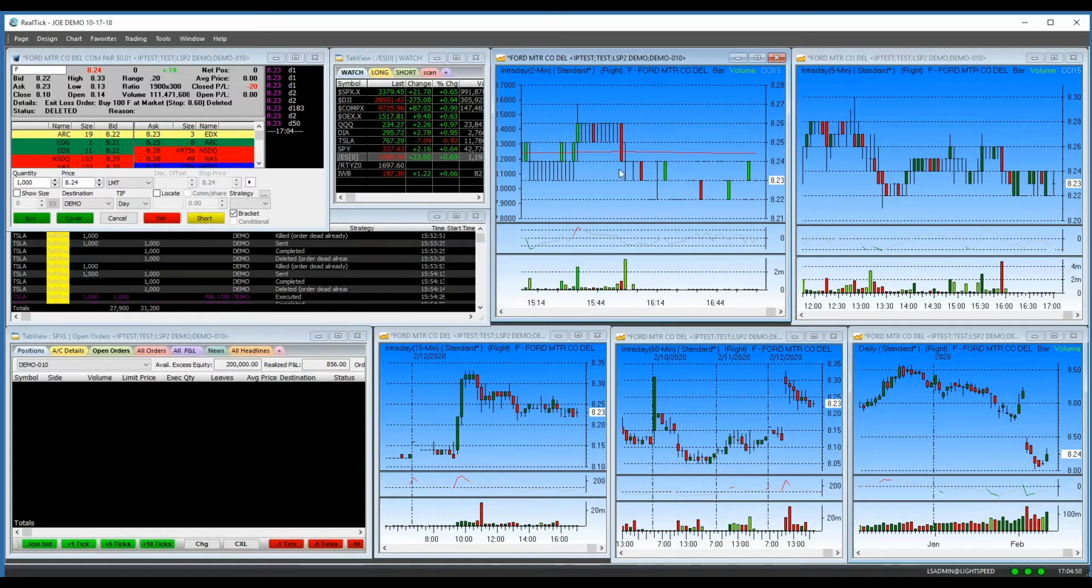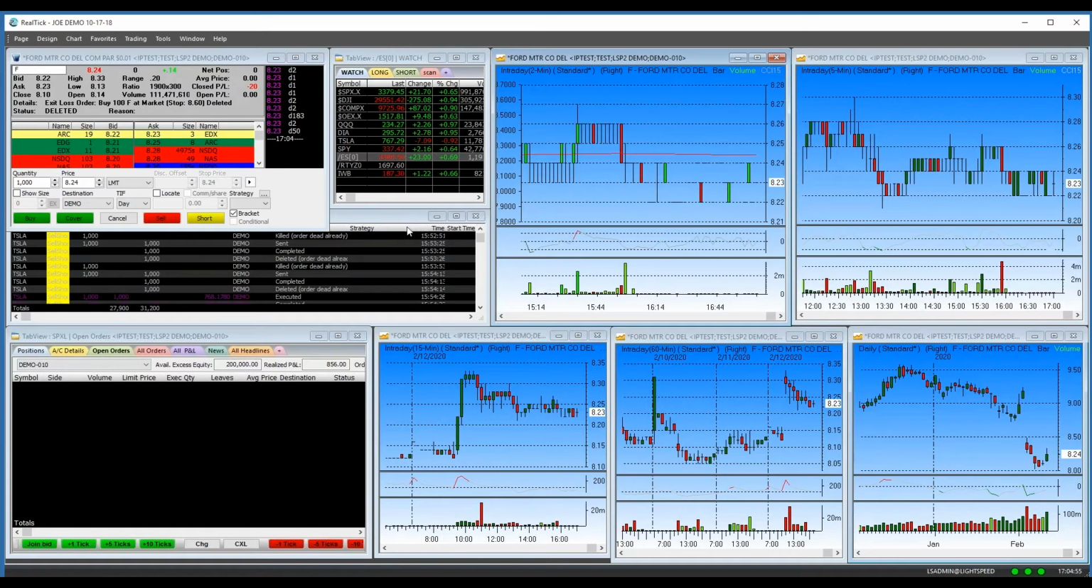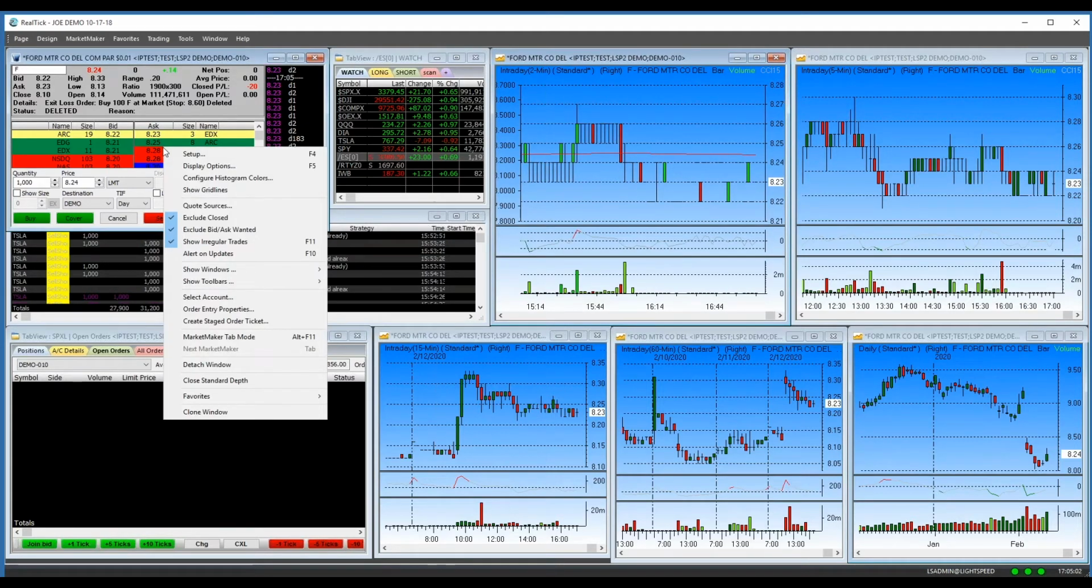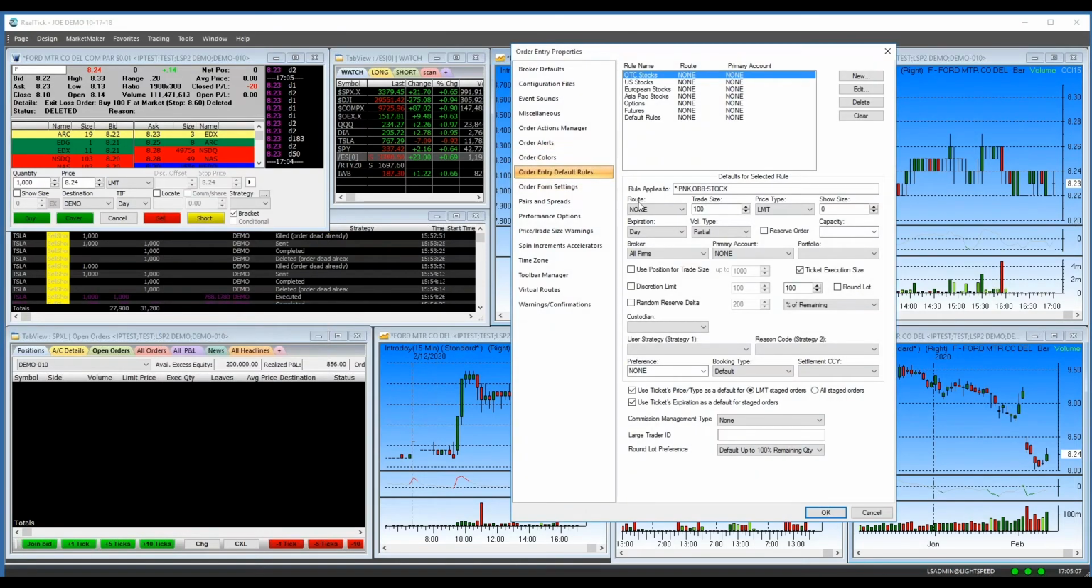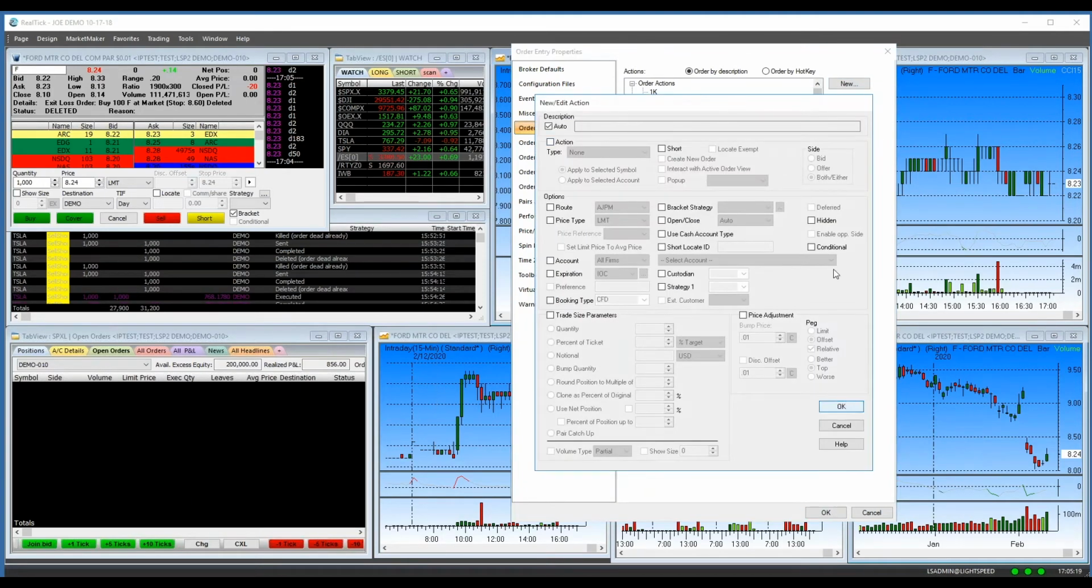So hotkeys and hot buttons, RealTick has a very good setup for hotkeys and hot buttons. I'm just going to go in and create a simple hotkey really quick. You right click, you go to order entry properties. From here, there's a lot of different backend settings. This is where you would set up your backend settings, but for hotkeys, you go to order actions manager. We're going to click new order action, and this form pops up, and it's very detailed. It has a lot of different information, so you can set up anything that you want.